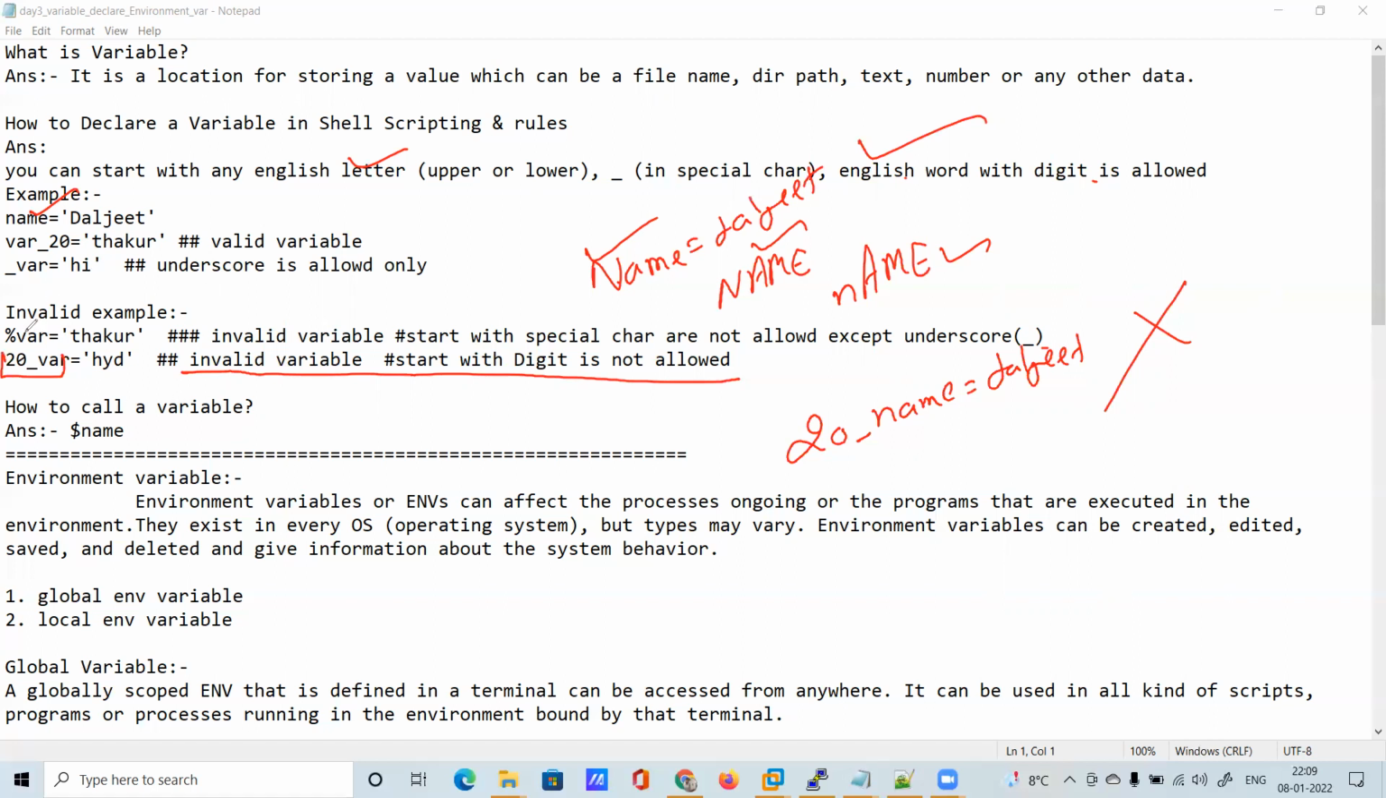Special characters are not allowed in variable names except underscore. So I can declare a variable like here with an underscore, that is allowed. Invalid: starting with a special character is not allowed except underscore. So this is a valid variable, and underscore is allowed only.